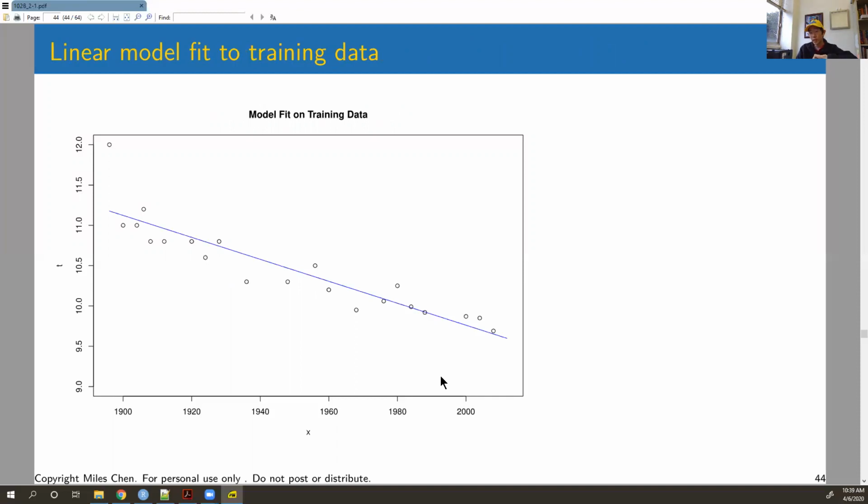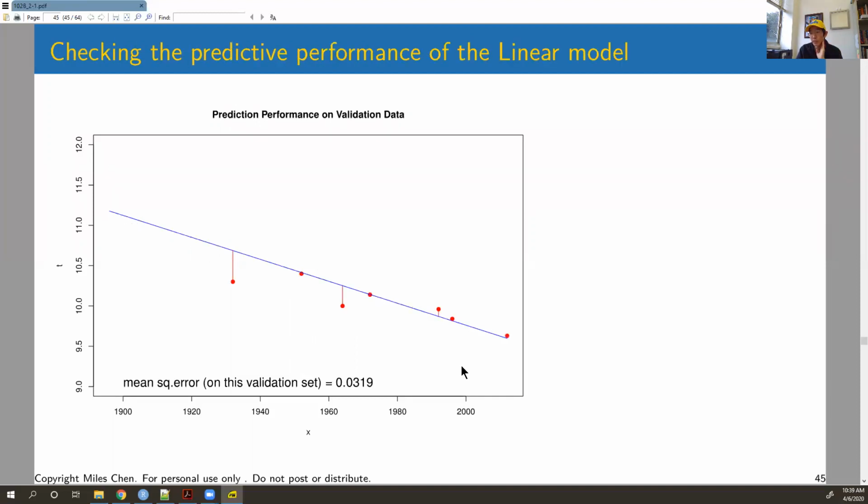Okay, and now what I'm going to do is look at those 7 red dots and calculate how much error there is between this line, the line that we've created to predict these 21 training data points, and the fitted value. Now I'm going to use it to make predictions on those 7 red points that I've left out, okay?